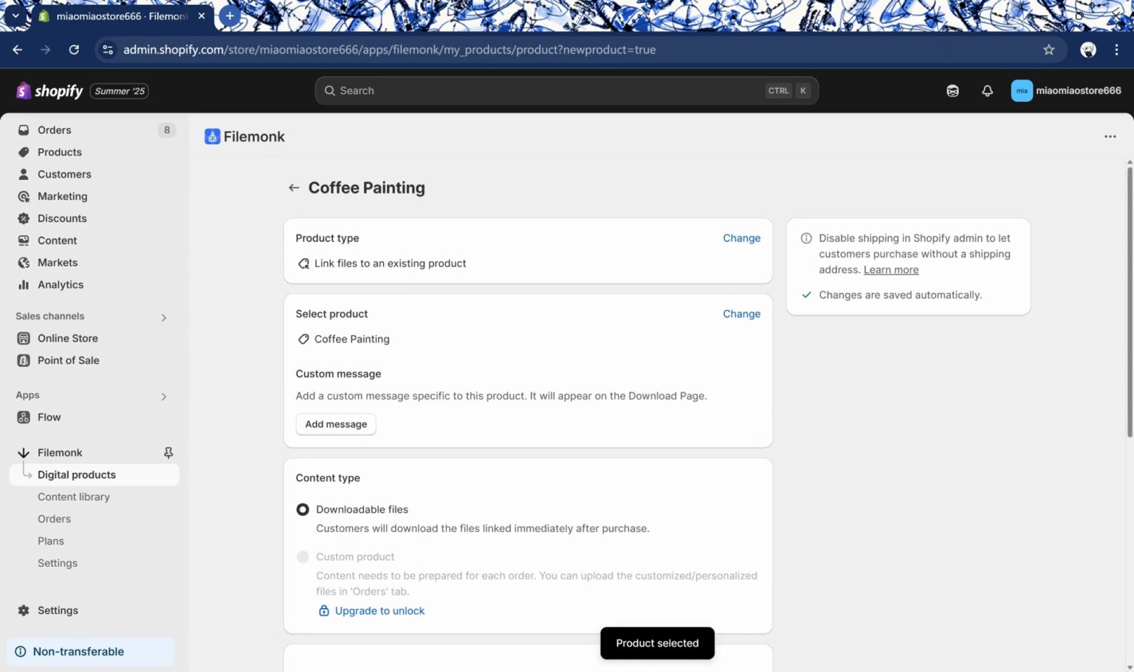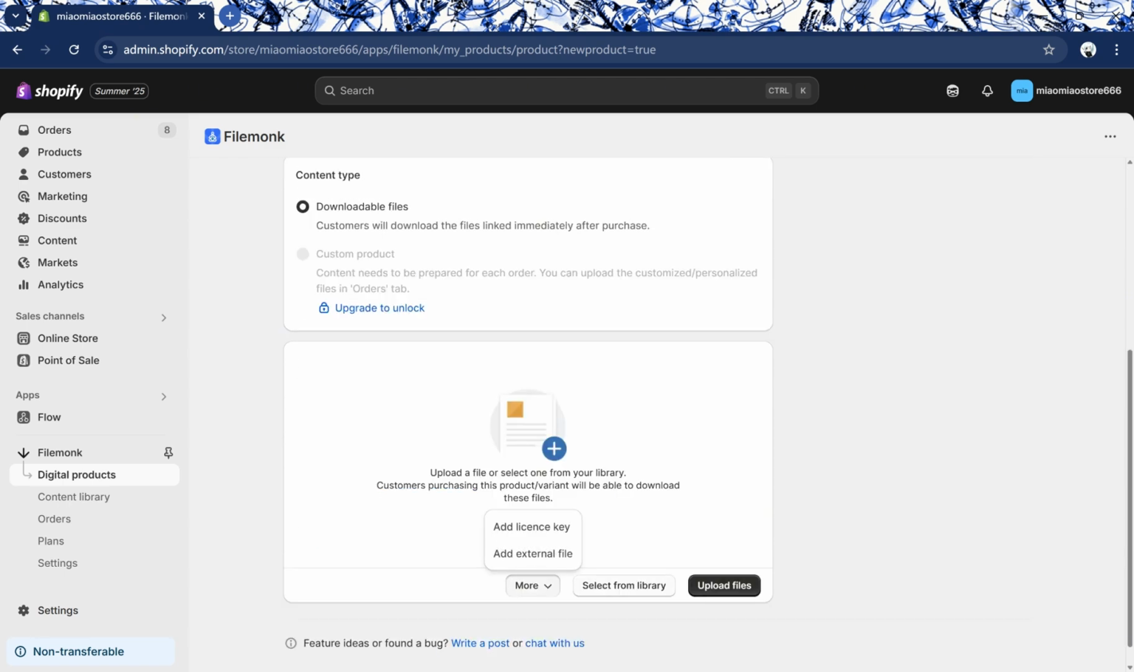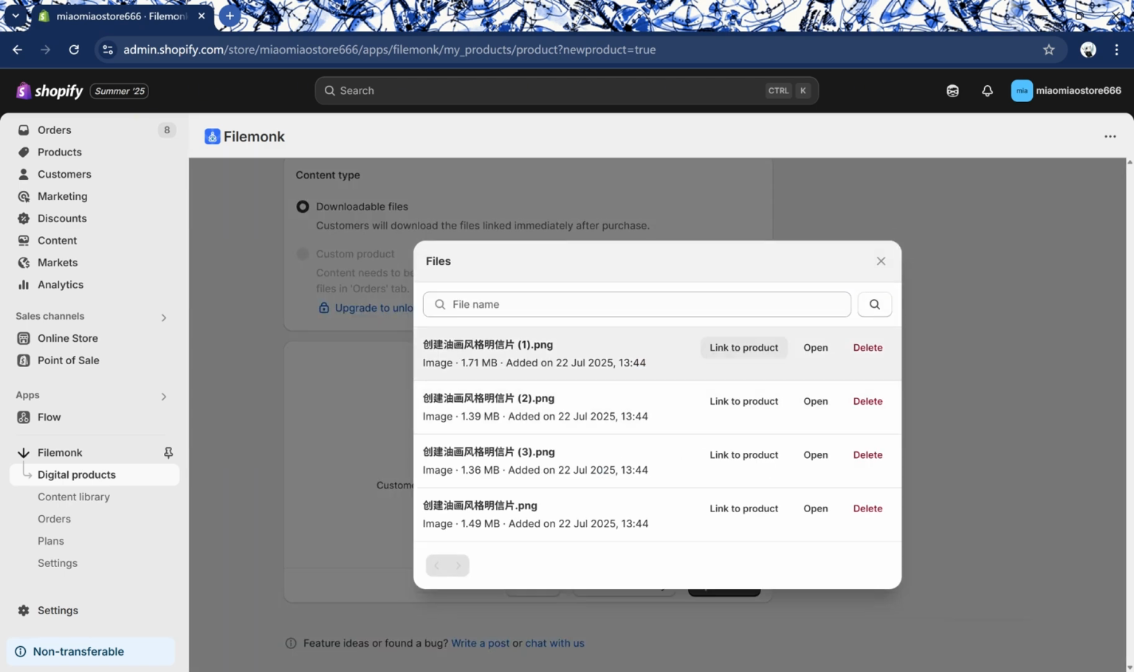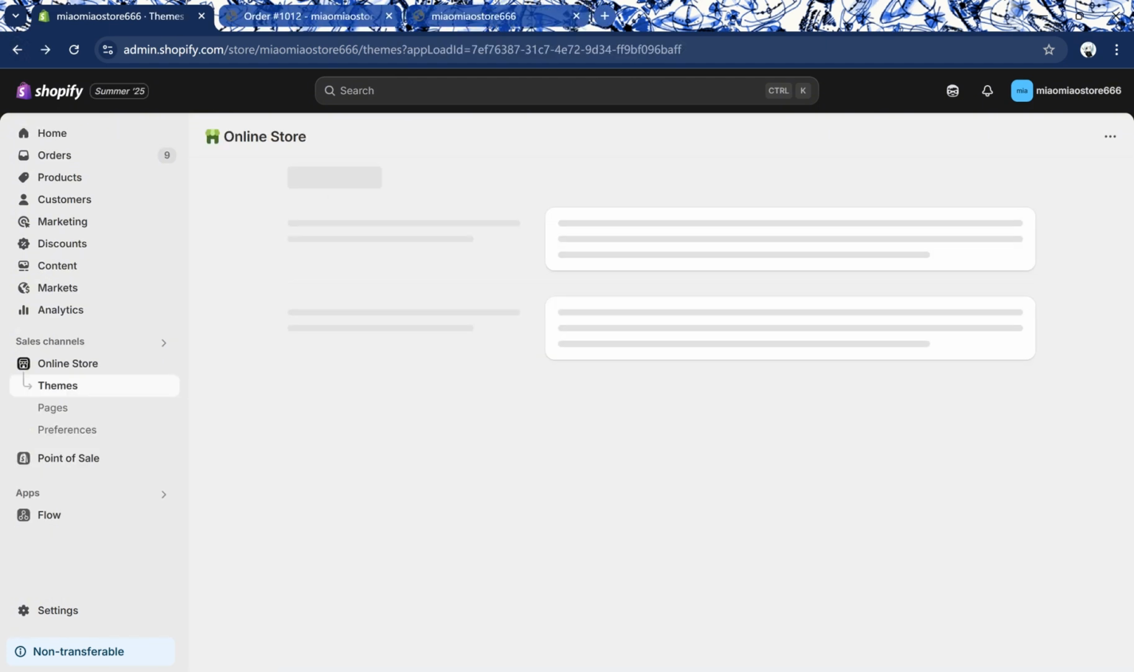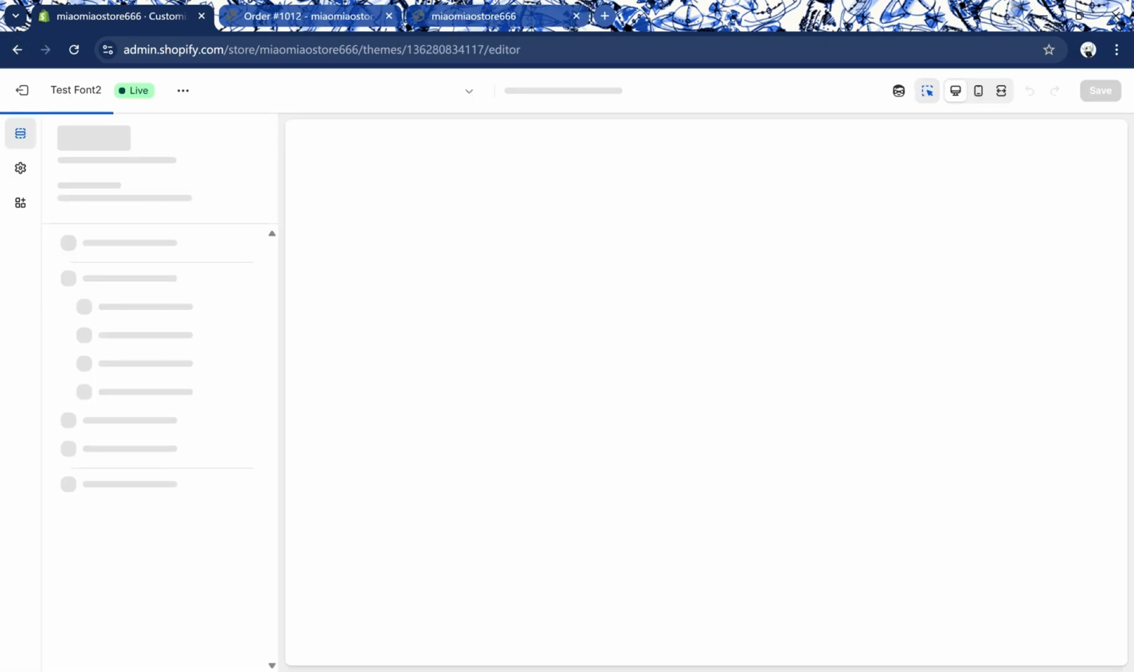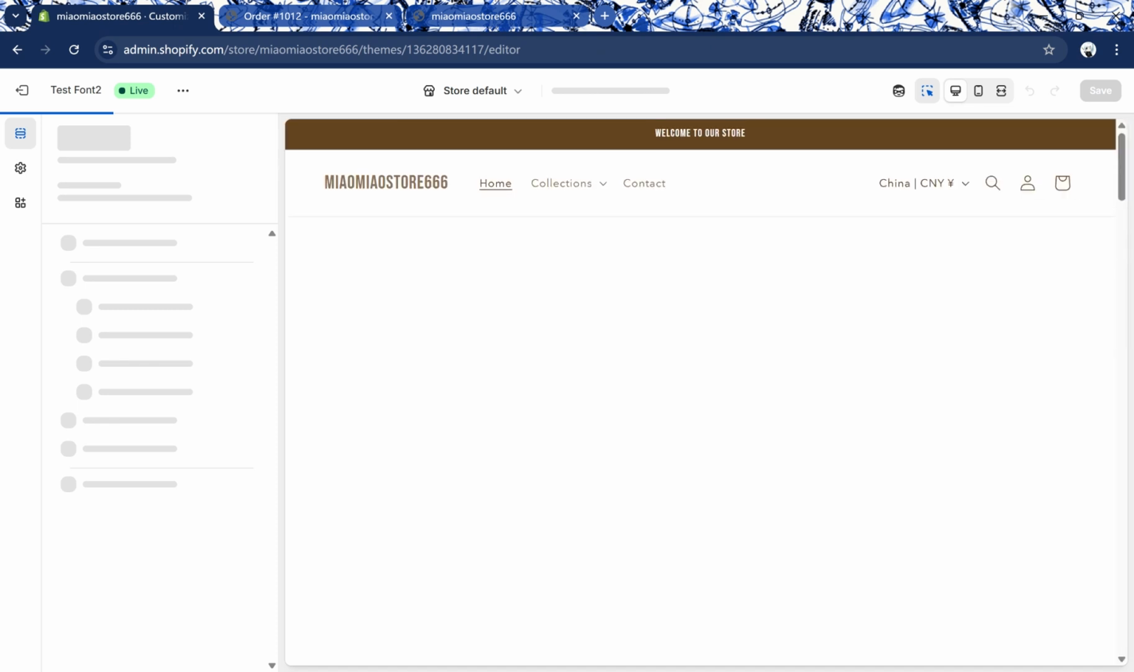Let's add the files you've already uploaded to the product. In our case, we'll be adding the digital paintings. There's also an option to add a license key. Alright, that's done. Now there's just one final step, adding the download block to the checkout page.